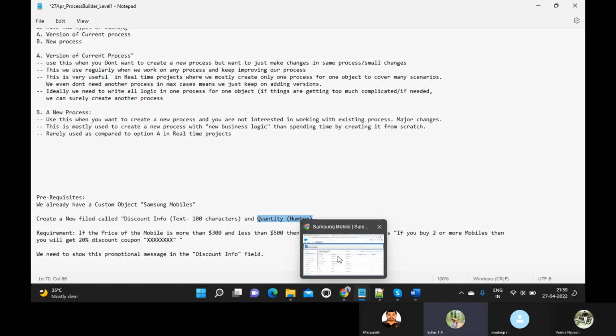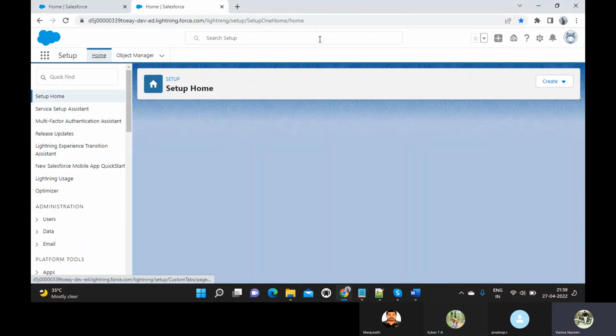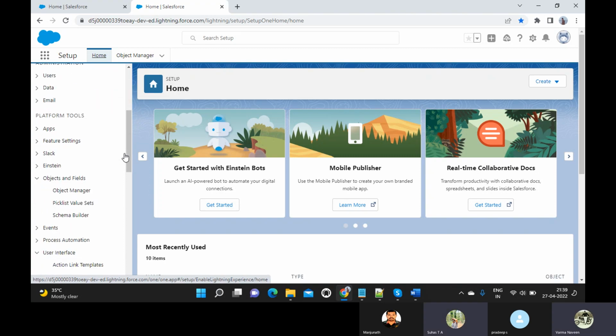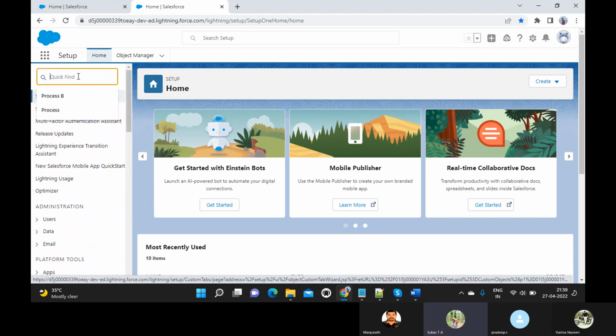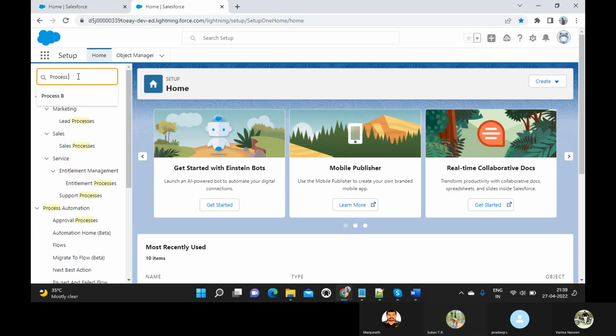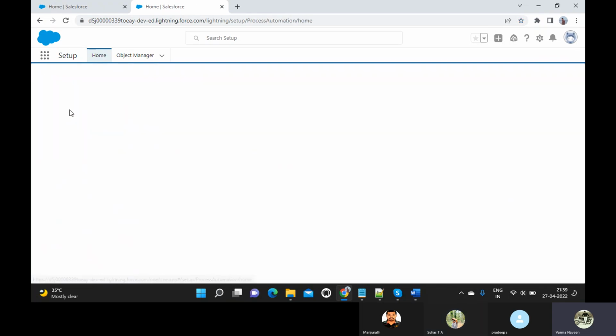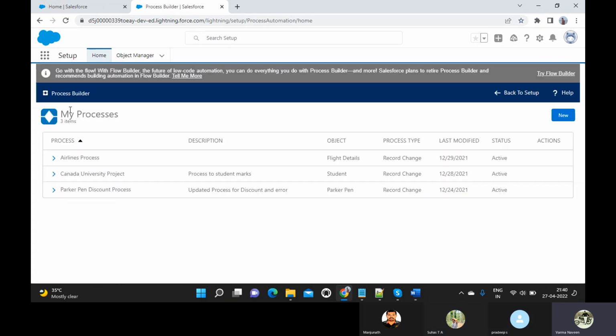Now I am in the setup in the Lightning. Where should I go to create a process builder? We need to search here for process builder. There is only one process builder available in the process automation. Just click on this. See, I already have some processes, but you will not see these because you have never created any.